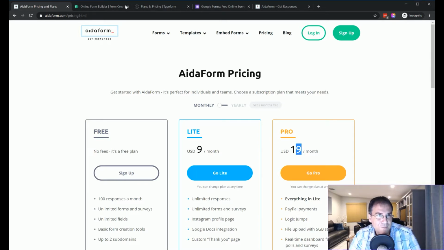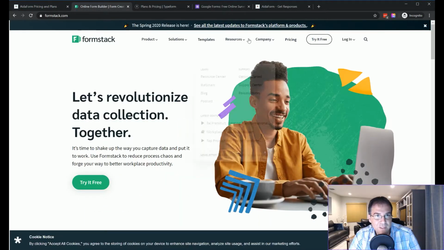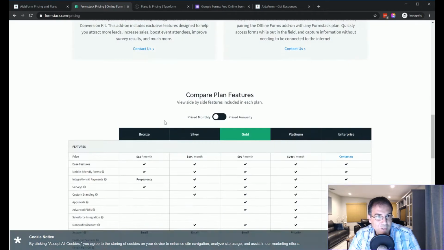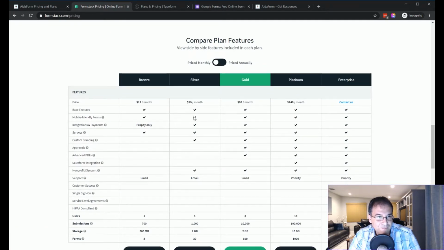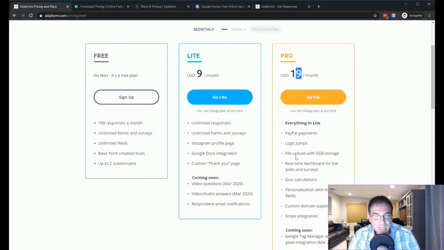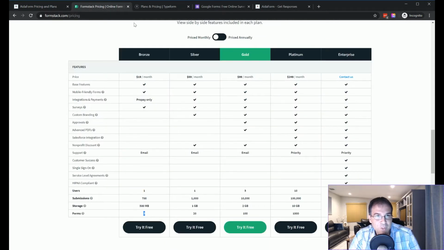Now if you compare it to something like Formstack, if you look at the pricing here, you'll see that to get something comparable, you're probably looking at the $59 a month version. All right, so custom branding if you want to have your own domain. Let's see what else we got here. Profit discount, you can't even get anything out of that. One user, you only get 500 megabytes of storage here. For the Silver, you get a gig, and then you can only have 20 forms. You can only have 5 forms, and then in Aida, you get unlimited forms, unlimited responses. I mean, it's a much better deal when you look at it that way.